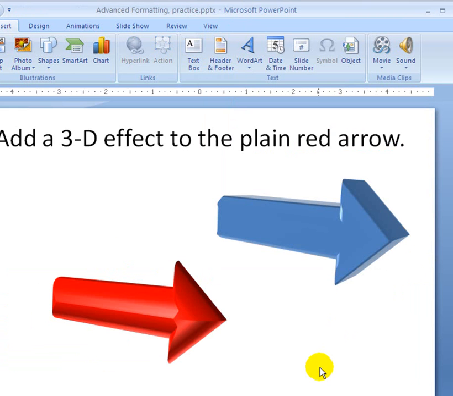And that's adding 3D effects to shapes. That's about all there is to it.